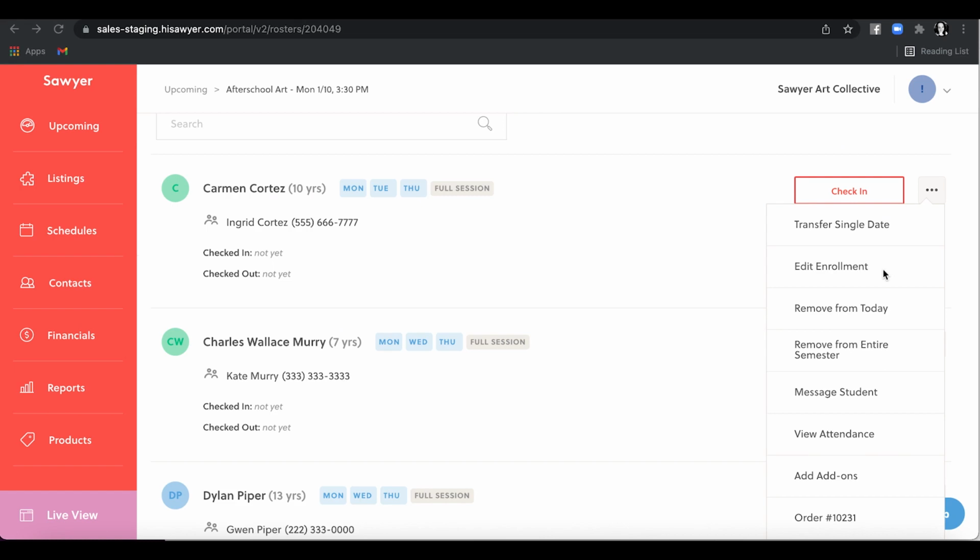The next step in the menu is Edit Enrollment. To edit all dates of a student's enrollment for a semester or camp, or make additions to the days of the week for a student's multi-day enrollment, you'll use the Edit Enrollment option. For example, you could use this if a student is registered for an 8-week art camp and now wants to permanently transfer to an 8-week sports camp.